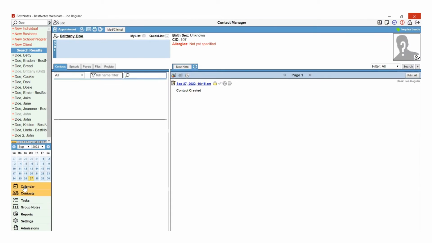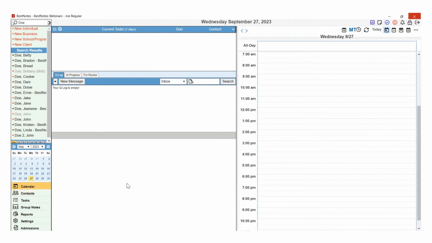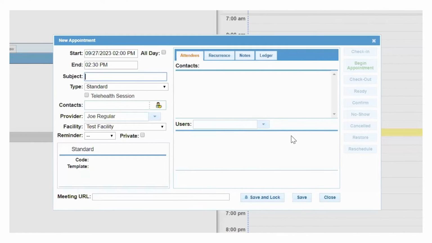To go back to the main dashboard to view the calendar, select the Calendar button in the bottom left-hand corner. Navigate to the day you would like to schedule the appointment by using the arrows at the very top of the calendar, or by selecting the desired day within the calendar on the left-hand side. Once you have the date pulled up, you will select the time you would like to schedule the appointment.